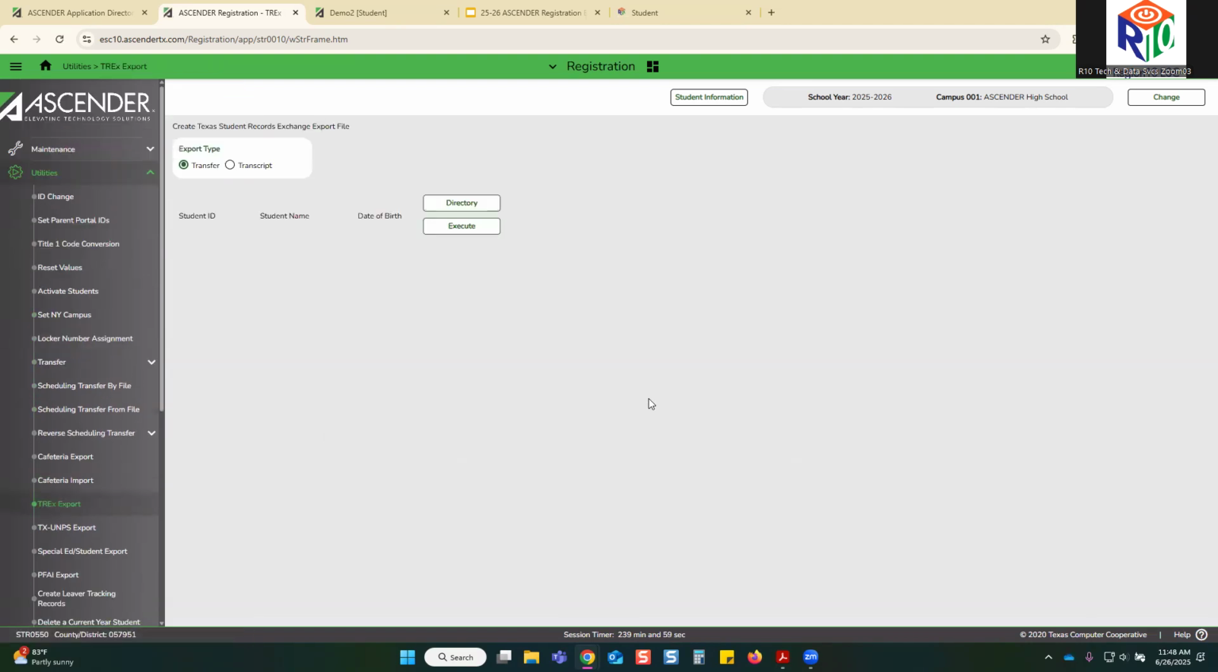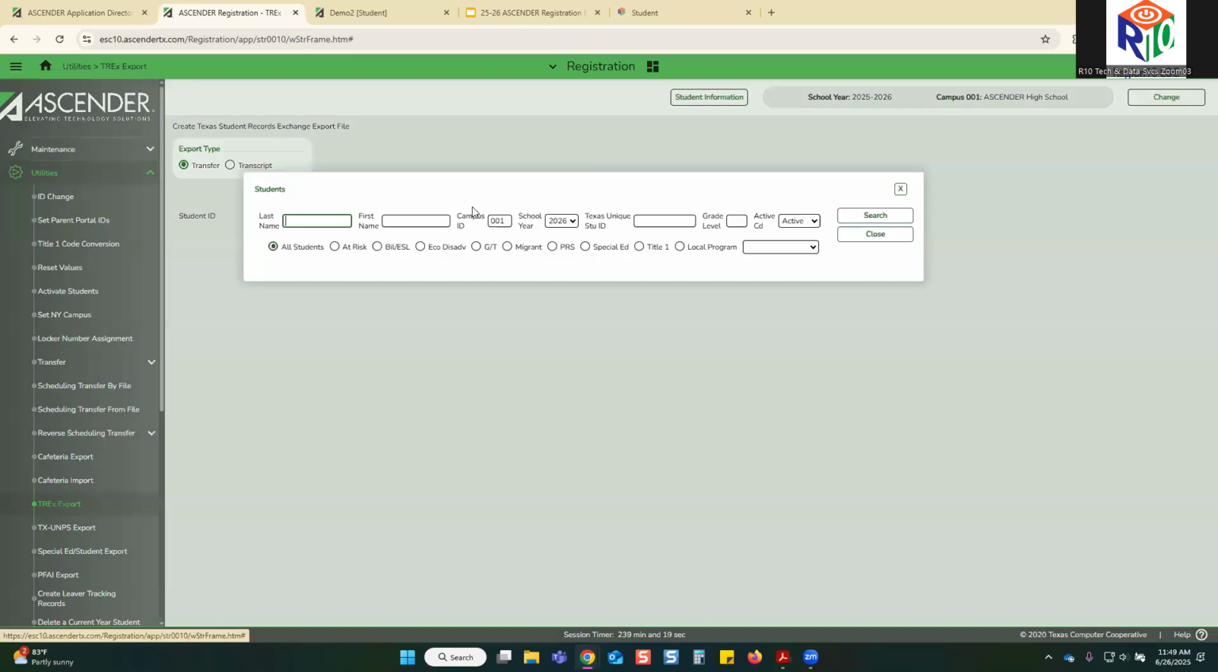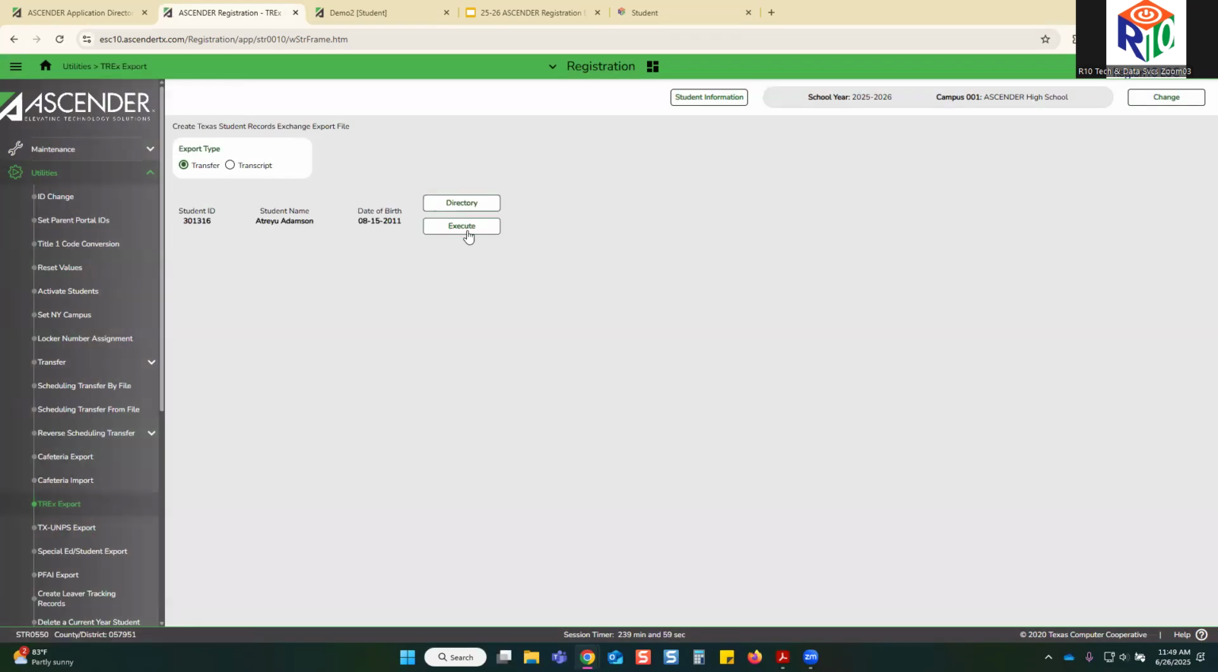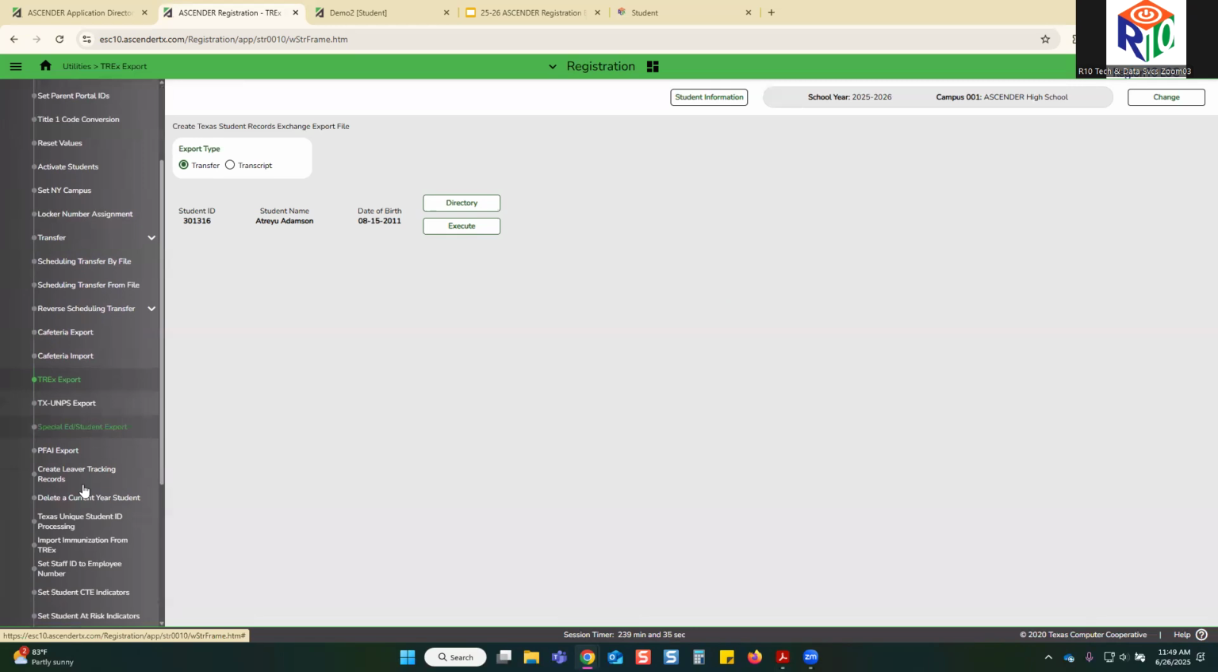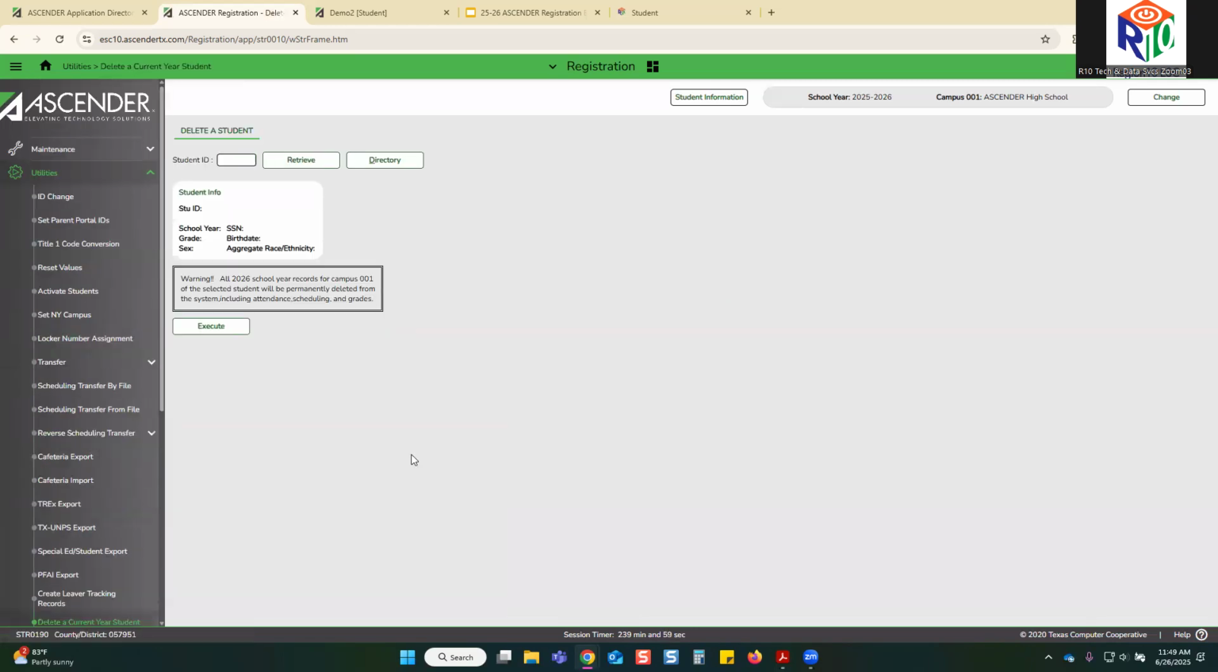TREX export. So if you get records requests through TREX, which many of you will, you can do that through the TREX export. You have a transfer option and a transcript. Transfer is going to extract all the data that you need to send for a transfer student. Transcript is just going to send transcripts, but you'll go to the directory, you'll search, you'll pull up the student, and then you'll click execute, and it will create that file for you to upload through Teal or the TREX. Hopefully you won't have to use this option, but it has been used in the past.